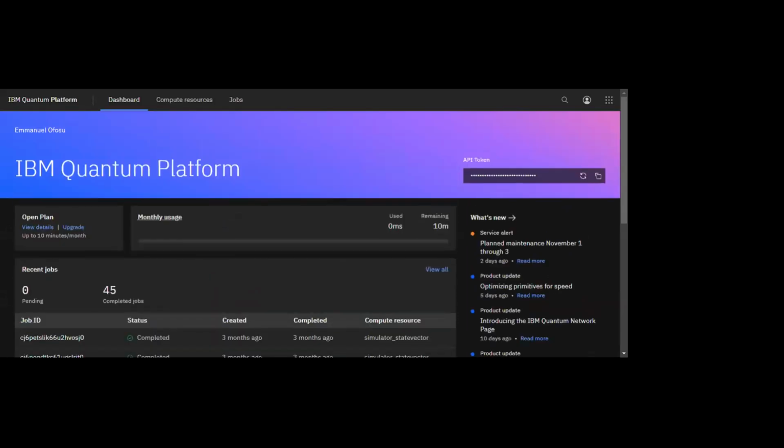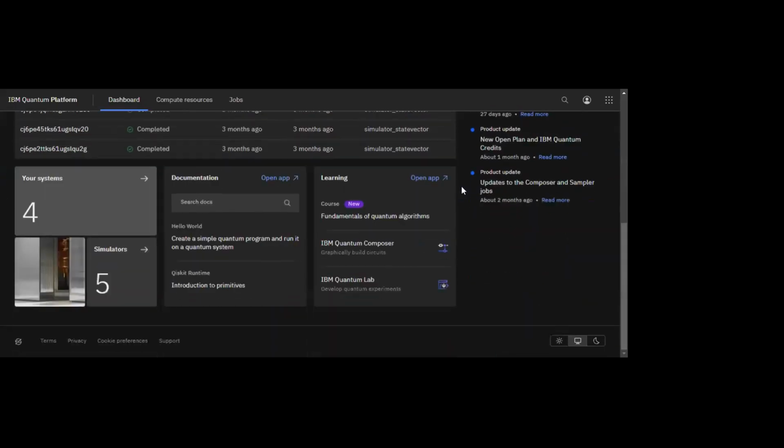Over here too, you see your API token. The API token is mainly for when you are running Qiskit offline, locally on your machine; you need this token to be able to access the IBM compute platforms online. And then over here, this is the learning. This part is where we will be stressing on.